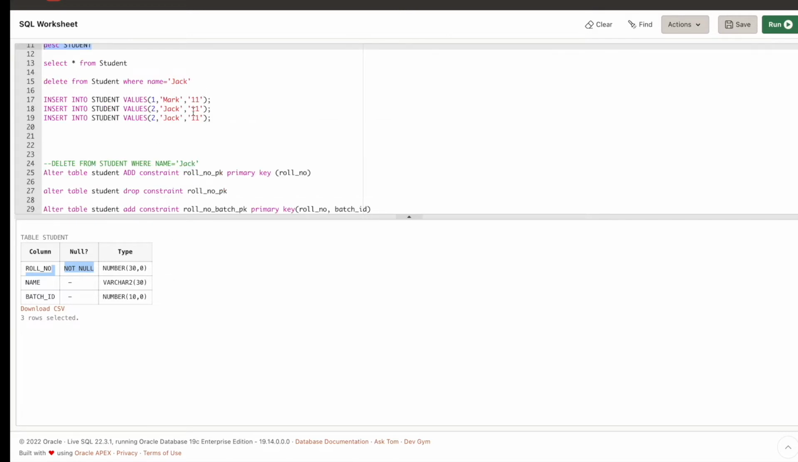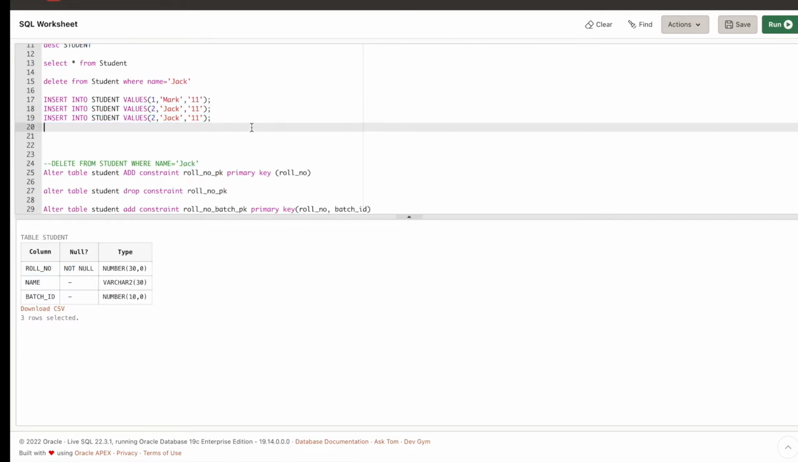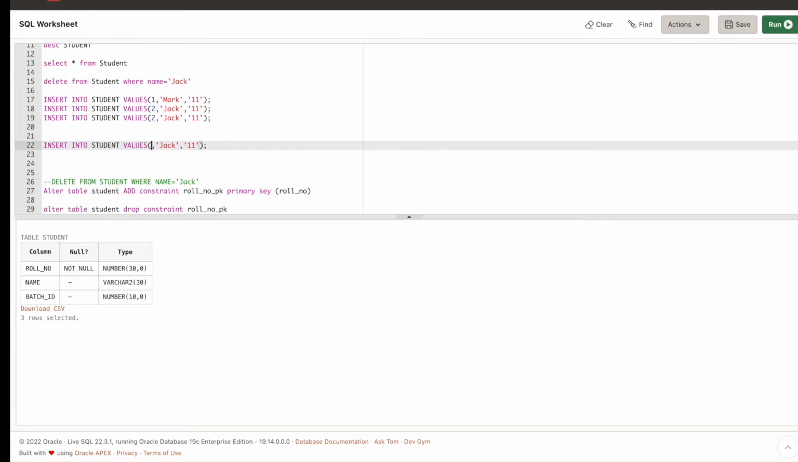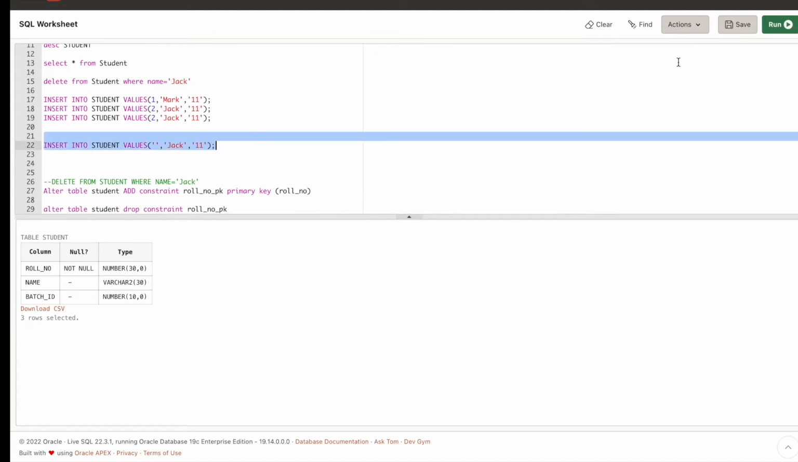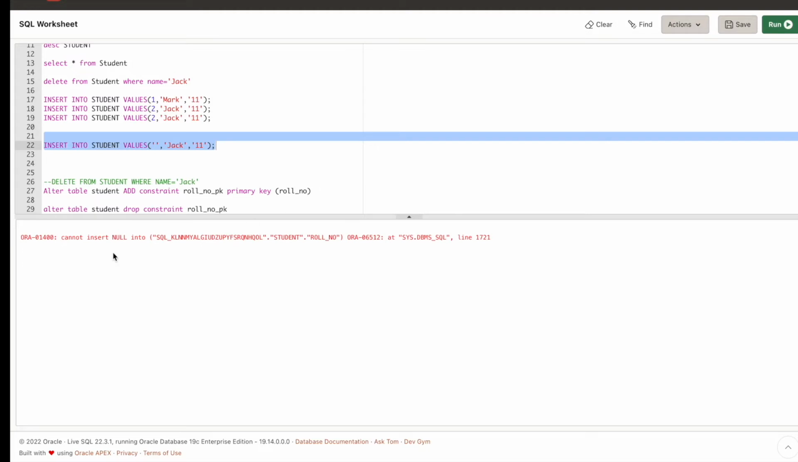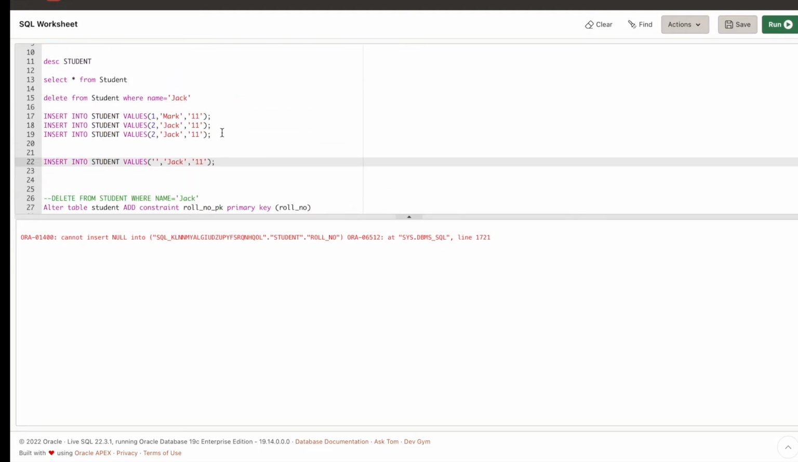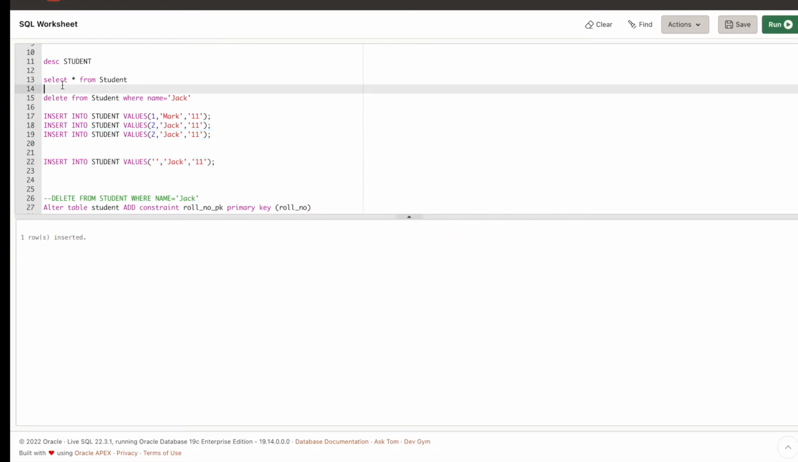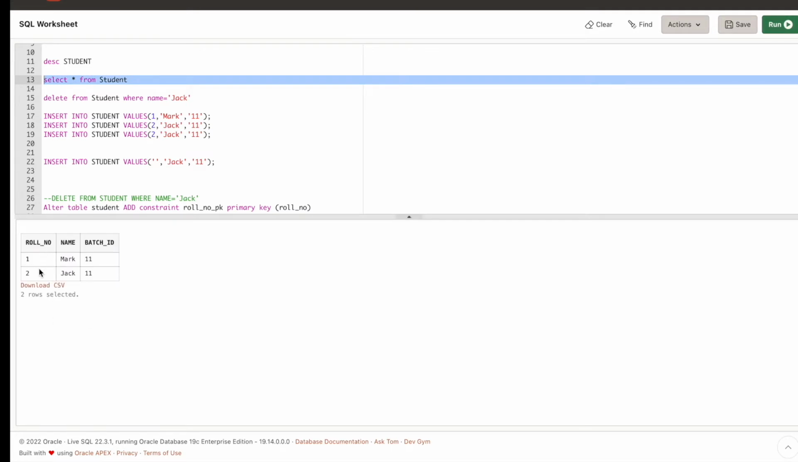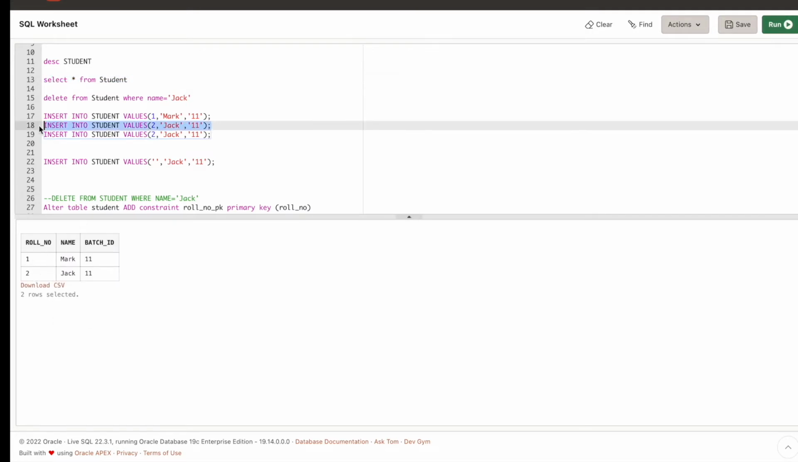Now if you try to insert a null value, it will give this error. Now let's try inserting records. Jack, roll number is unique. If you try to insert the same record again, it will give an error saying unique constraint violated. You cannot have two records with the same primary key value.